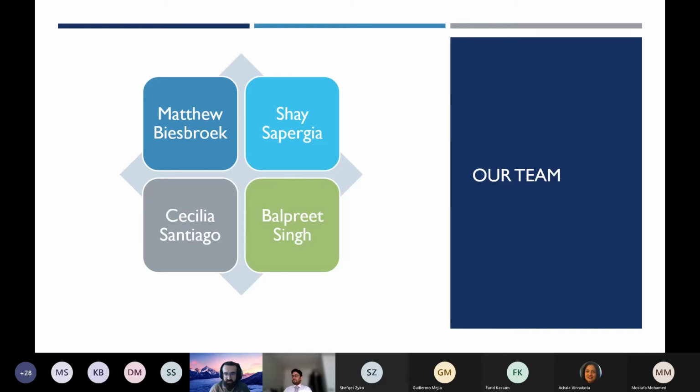The members of our team are Matthew Beesbrook, who is a computer science major from Harvard. Then we have Cecilia Santiago, who is a computer engineer from Caltech. I studied at Oxford, where I got my degree in software engineering. And finally, we have Balpreet Singh, who has his master's in software development from Yale.